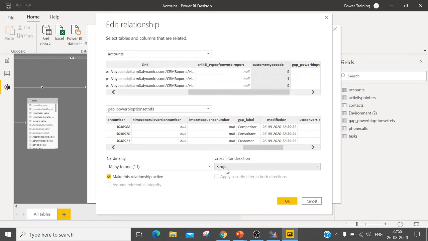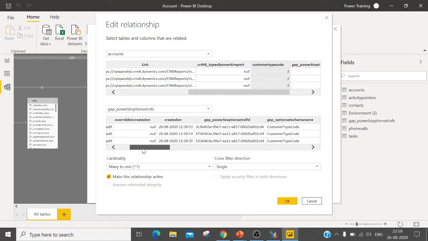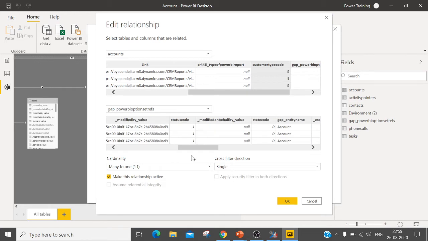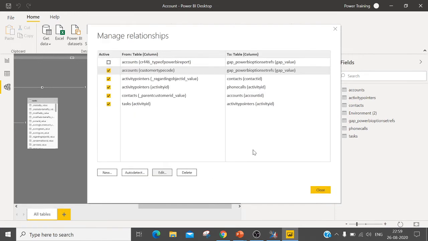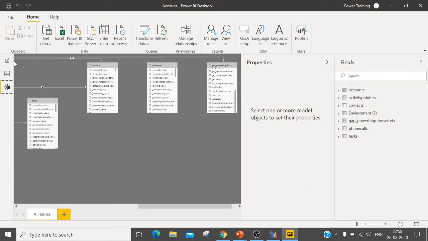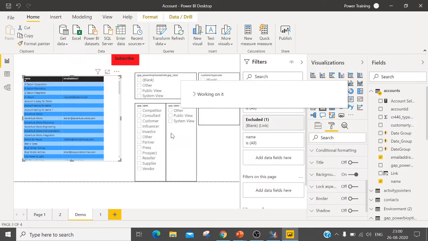And I selected the single one, right? This is done, the relationship is created, and I'm good to go now, right? And let me close it. It's taking time. Yeah, let's jump into the report. We'll see that action now. It should work, now that I have the label in my hand.